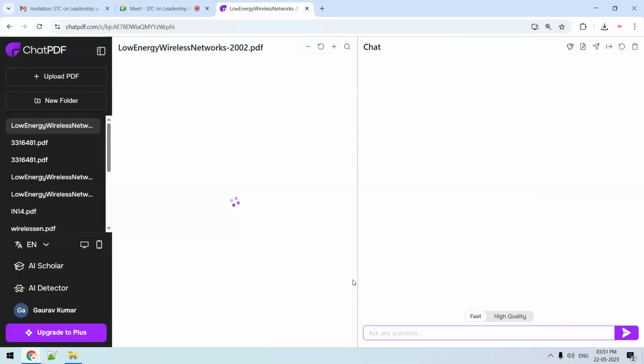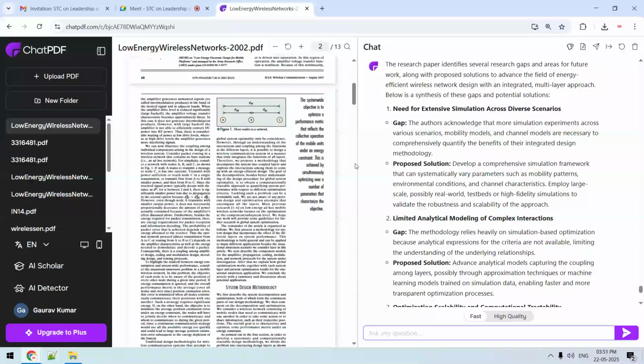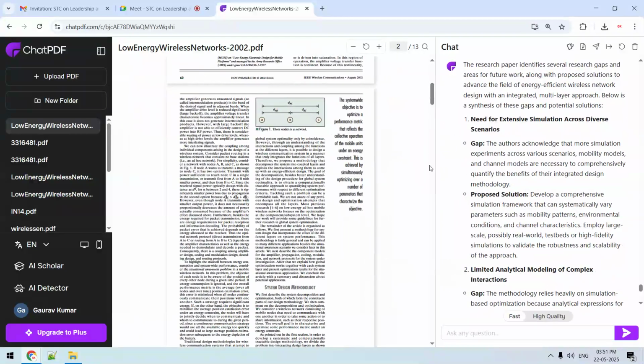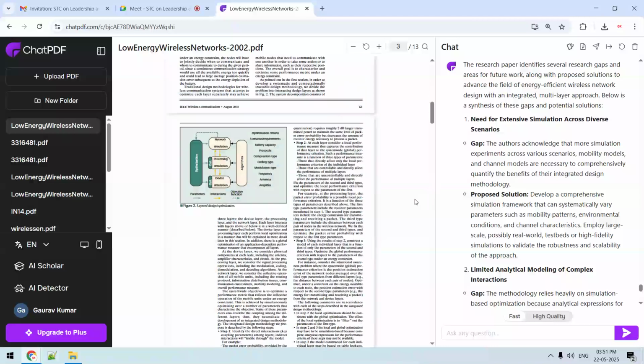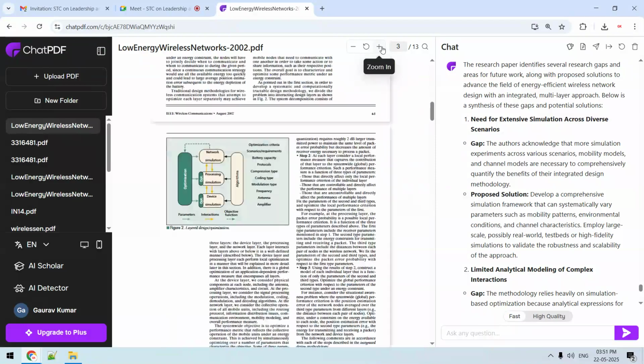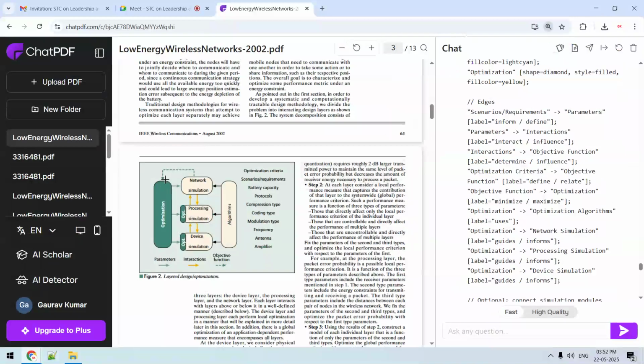In the same way as we have seen in Moonlight, we can ask what the problem statement is, what the summary is, or translate. But the major thing I want to do is regenerate the image. For example, this image is a diagram that I want to use in my research document, and this diagram I want to use in my PPT.